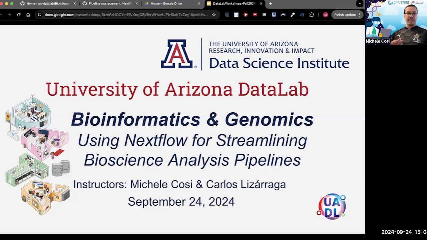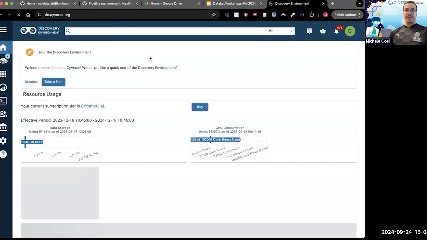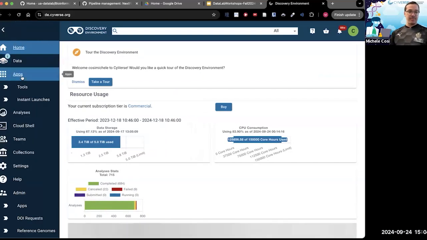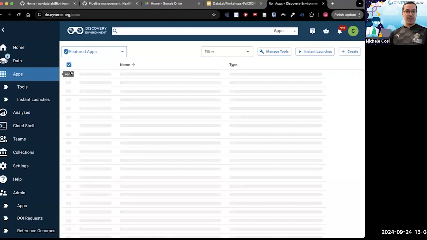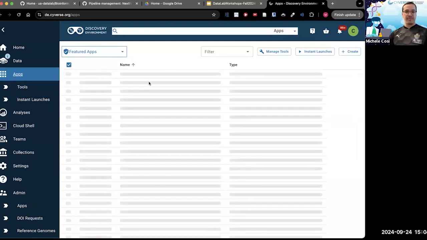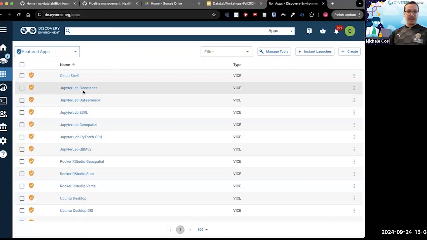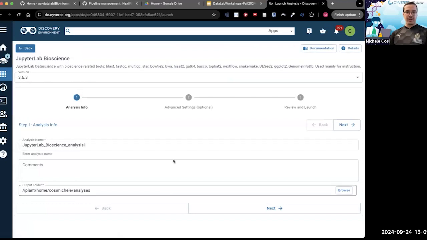Let me move some things around. I'm going to open up CyVerse here, like it is now tradition, and I am going to start a bioinformatics analysis. I'm going to go to the Apps tab here on the left. It's going to reload the page a second. And I'm going to click on the JupyterLab Bioscience. I'm only starting it now.